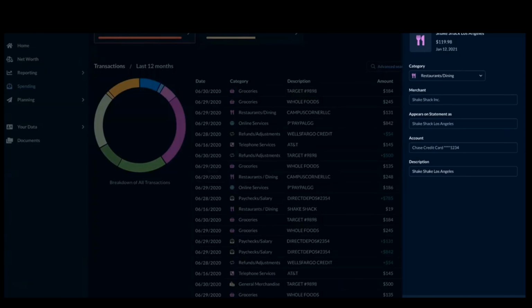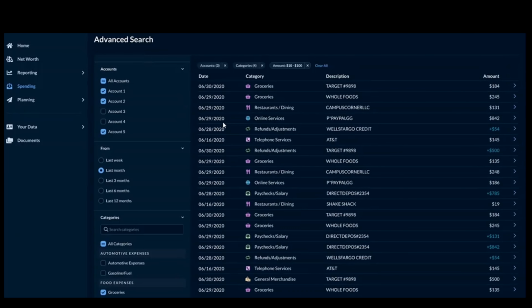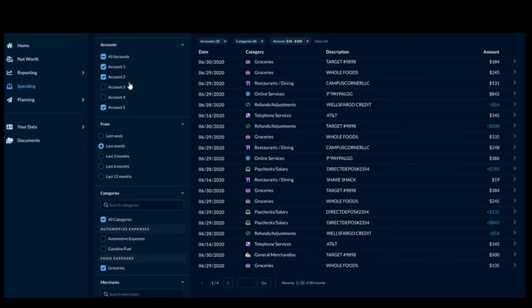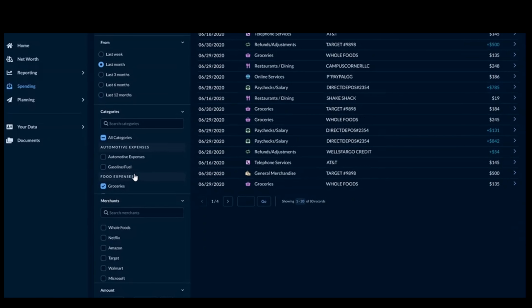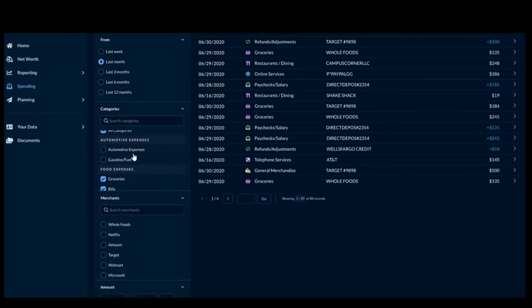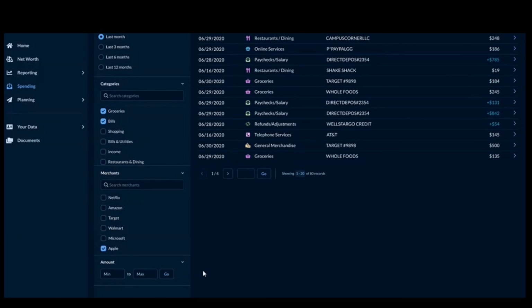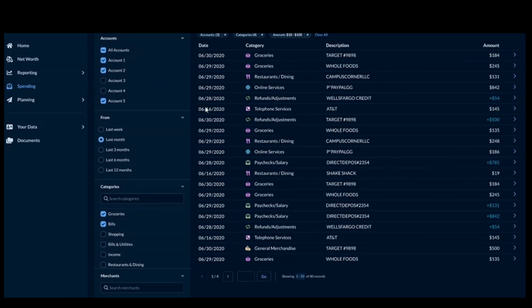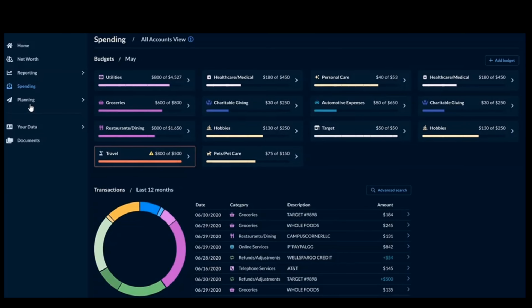You can also, if you want to, click into Advanced Search, where you'll have a lot of other capabilities as well. So maybe you have multiple bank accounts linked or credit cards. You can look at transactions from those specific accounts or just one of them. You can also see the categories. You can see providers or individual merchants. There's a lot of data in here.